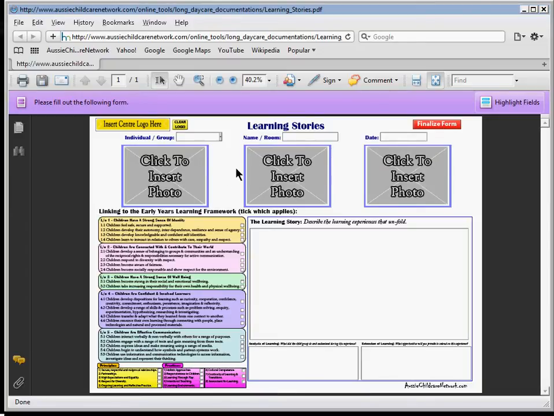So once again, up the top we've got our fillable areas, which is where you select either individual or group, name, room and the date. And we also have an option here for you to fill in your centre logo, just like on our previous formats. We have 3 boxes where you can insert the learning story images that you have.